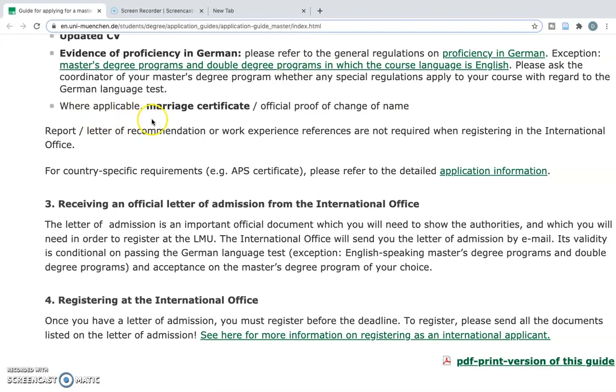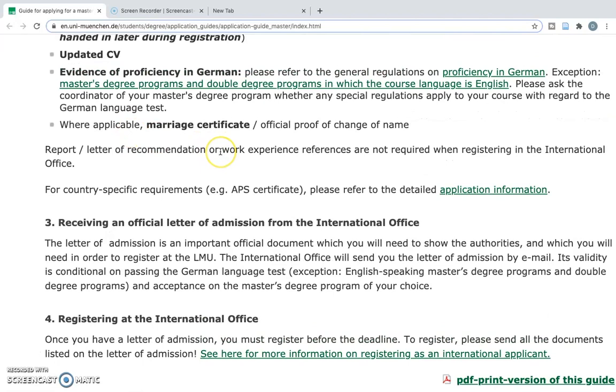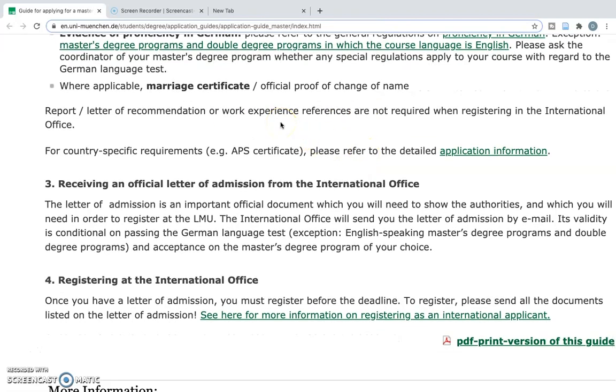Where applicable, so if you are married, you have to add your marriage certificate. And if you changed your name, you also have to add proof of change of name. Letters of recommendation or work experience references are not required when registering in the international office. So you do not have to get a recommendation letter for these documents we are talking about. It's not important. But probably the school, the program coordinator, might need something like that. So you have to check the course when you're applying for the course in the first instance.